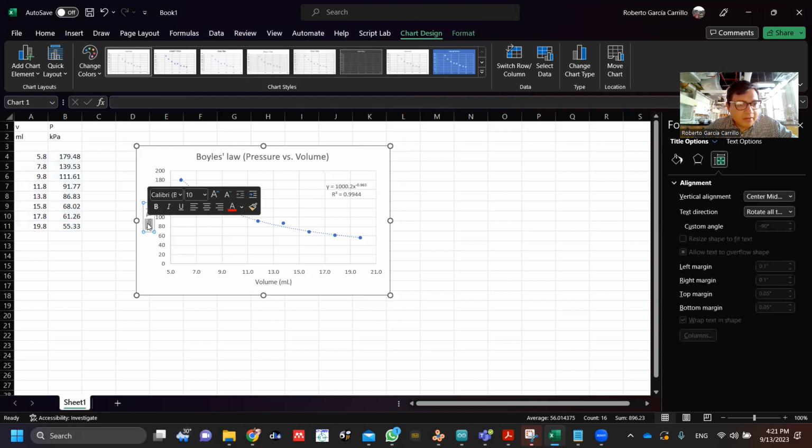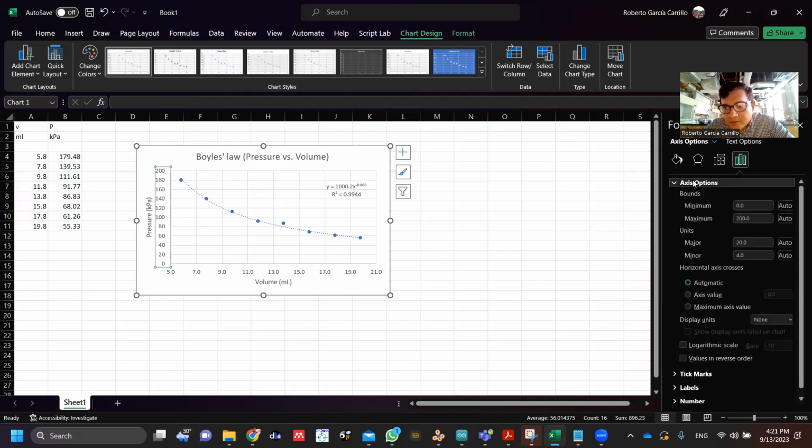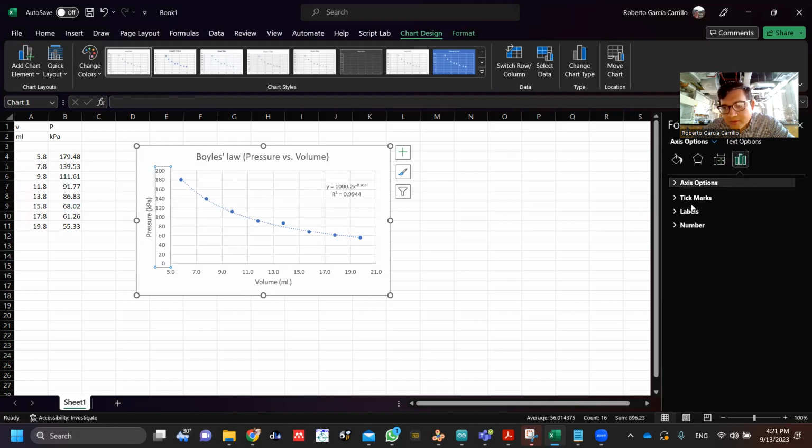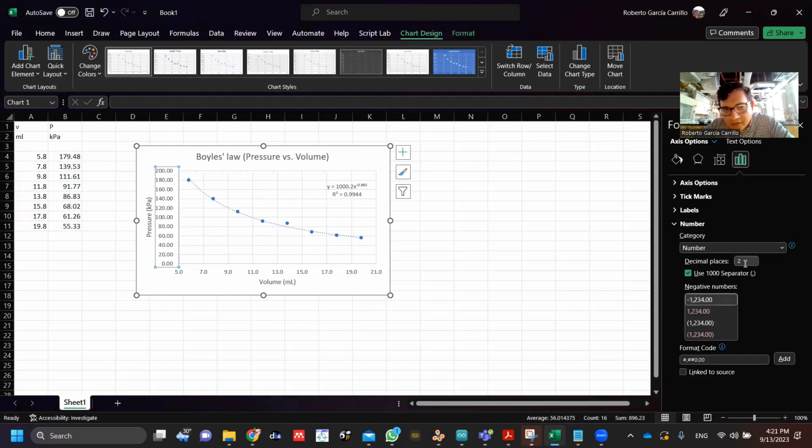Now the y-axis is pressure. Parentheses is kilopascals. Select again the numbers and same procedure. Numbers, the bottom number, and here pressure is measured up to 2 decimal places, so that one is fine.